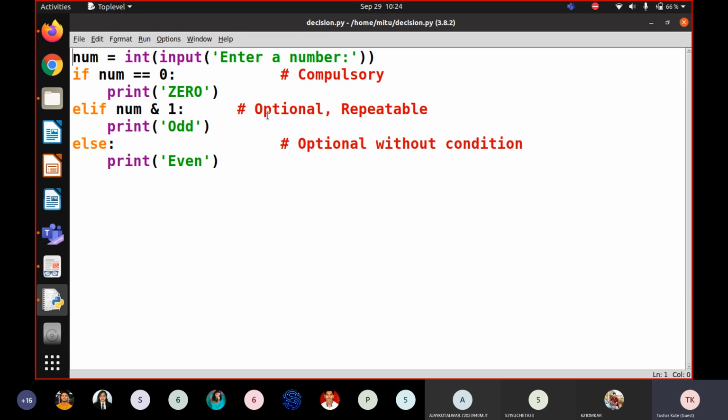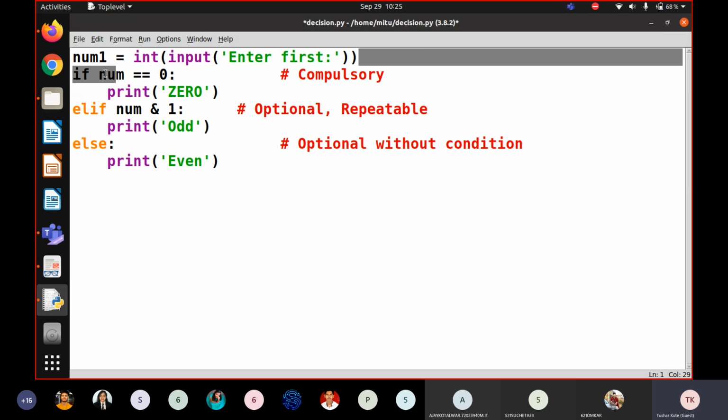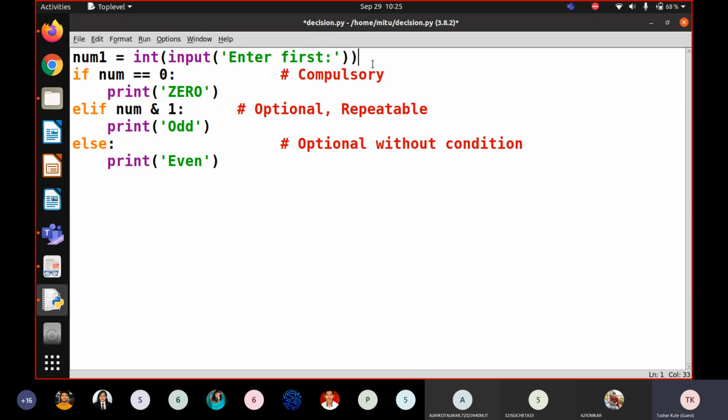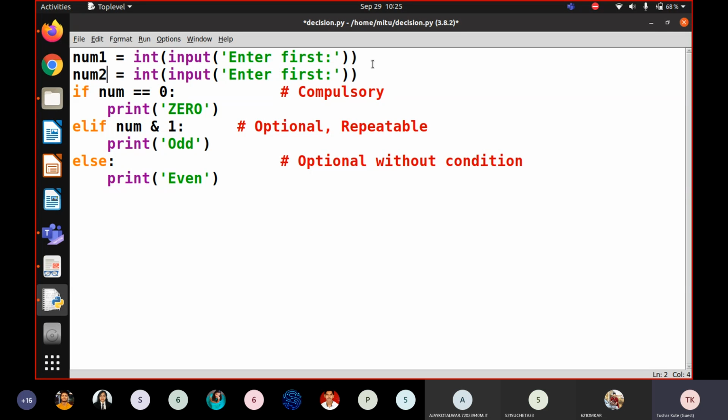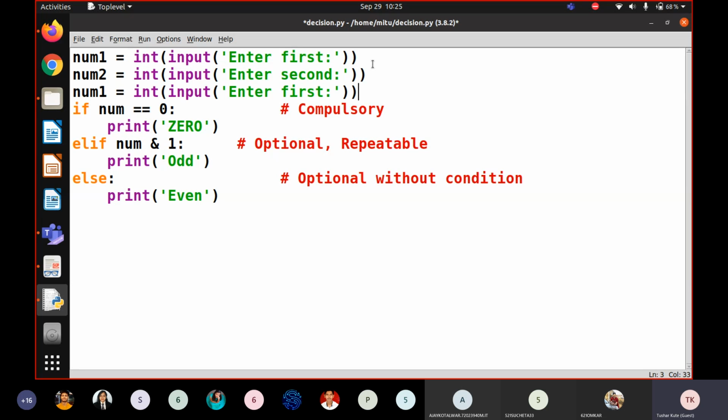Let's write this code. Let's take the number 1. Here we will be reading three numbers. Enter the first number. Okay, let's enter the first number, num1. Then let's go for the second number, that is num2, and the third number, num3. So I got three numbers over here, and let's see how I can nest them, one in each other.